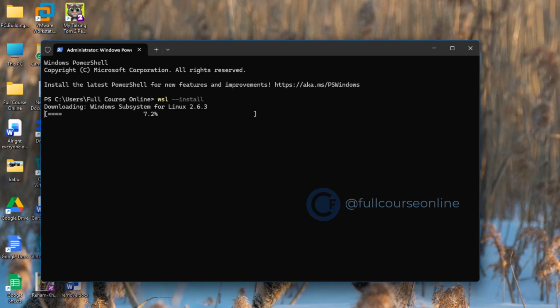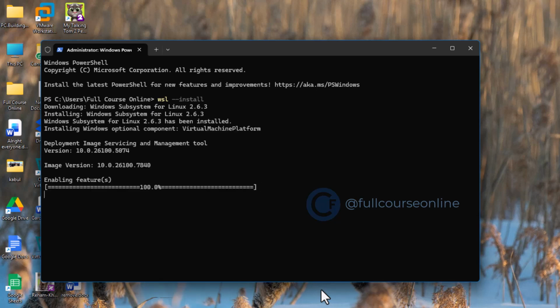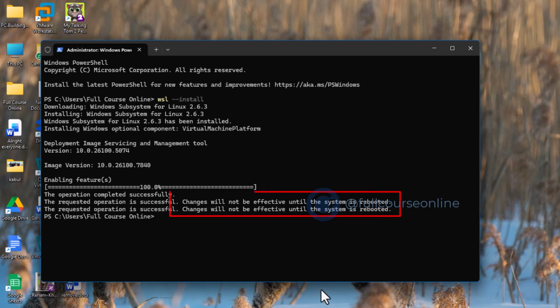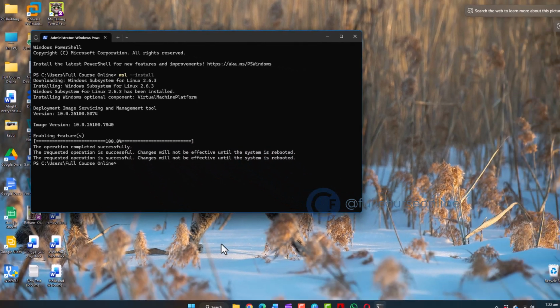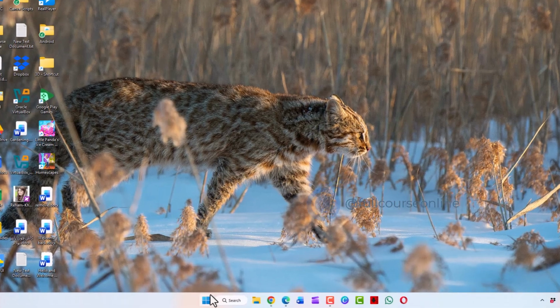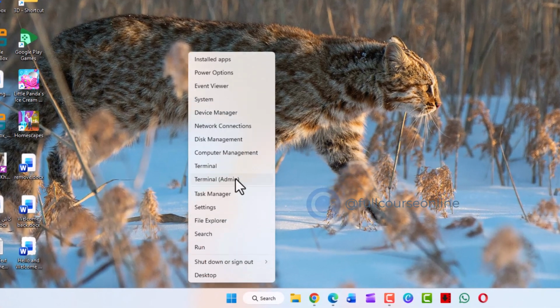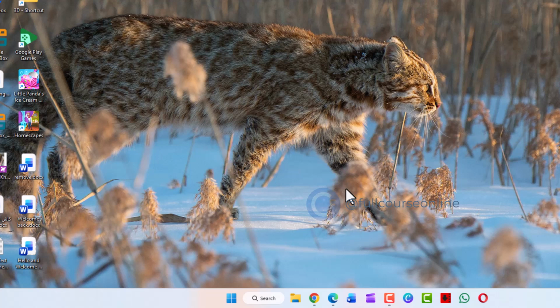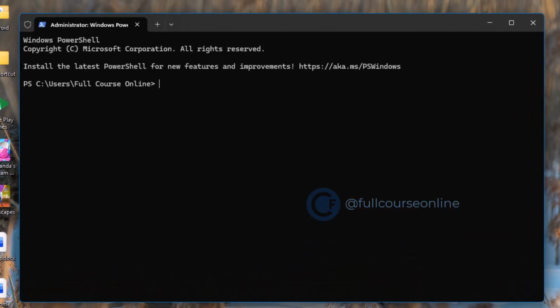It may take some time depending on your internet speed and system performance. Wait patiently until the process completes. After installation is complete, you may again be asked to restart your system. If prompted, restart your computer. Once your system starts again, right-click the Start button and open Windows Terminal as administrator one more time.